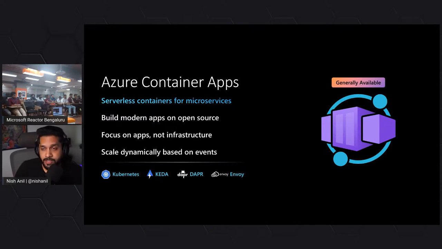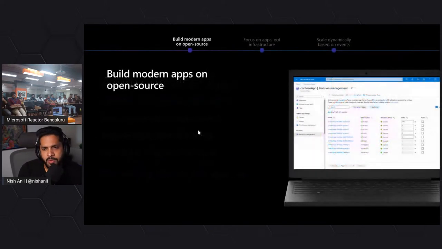Or if you have simple applications and services, and what you're looking at is, I want end-to-end communication between services, I want traffic management, or I want to scale on demand. These are the features you are really looking at, without worrying about the infrastructure. Then Azure Container Apps is a great way to get started. So I'll talk a little more in depth about a few things.